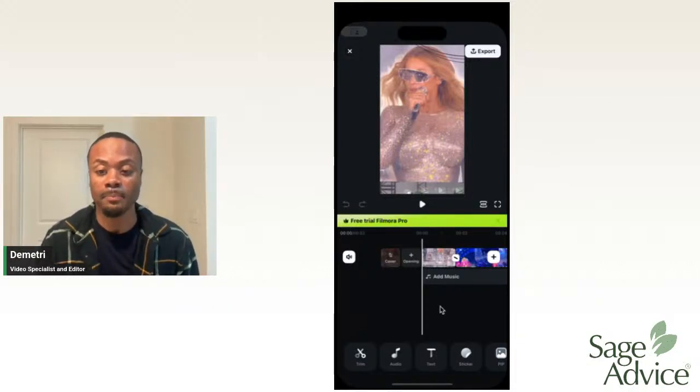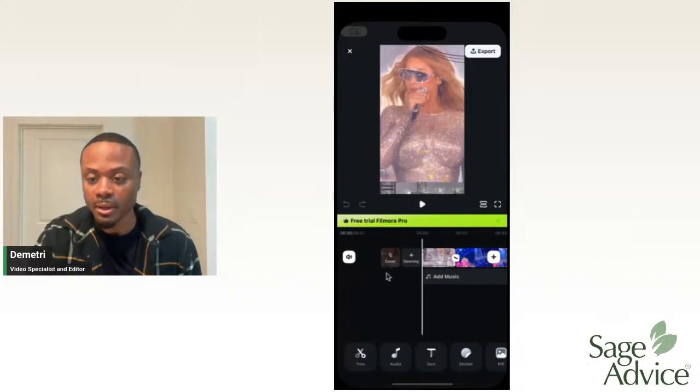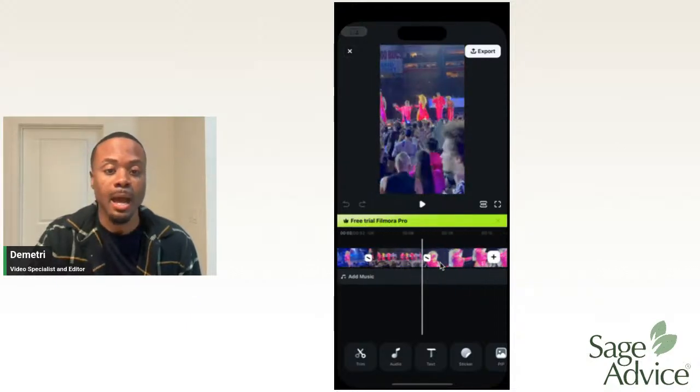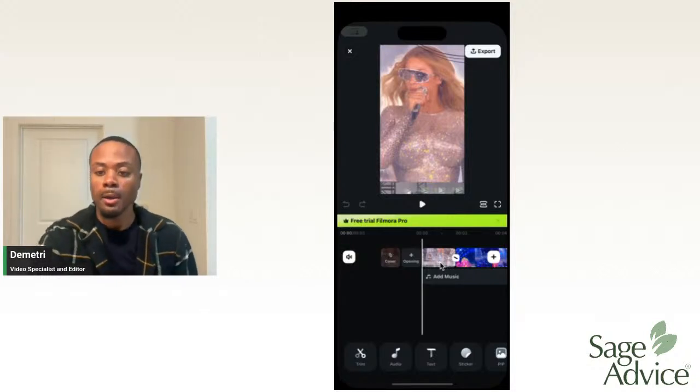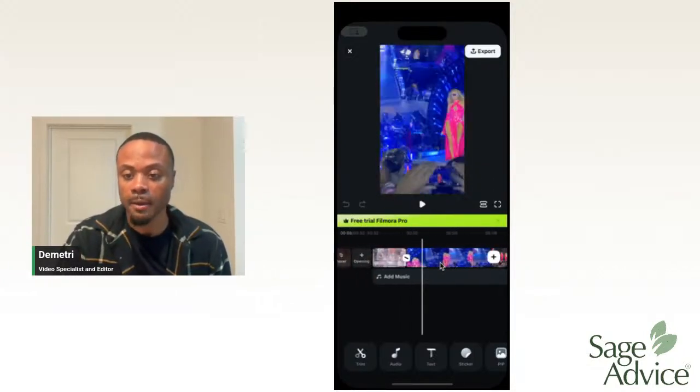And so what you want to do is, once those have imported, they'll pop up here in this area. This is what we call the timeline, okay? All your videos will import here and they'll go in the order that you uploaded them, okay?